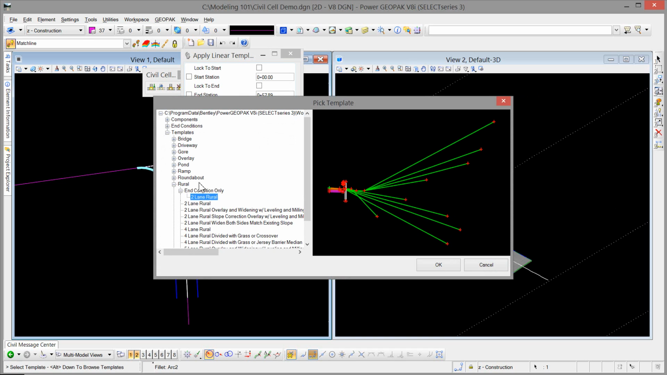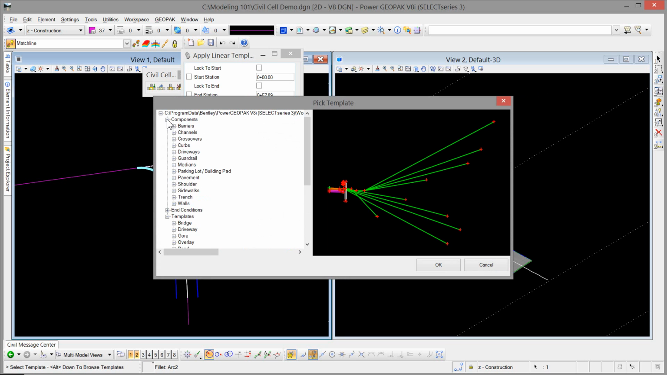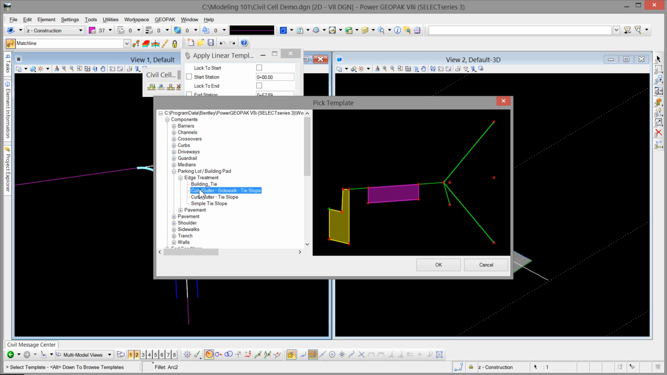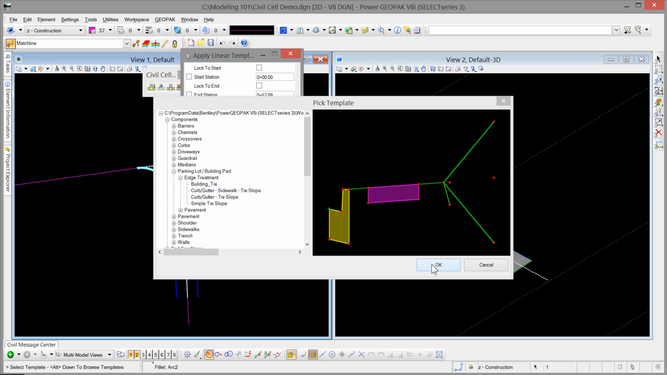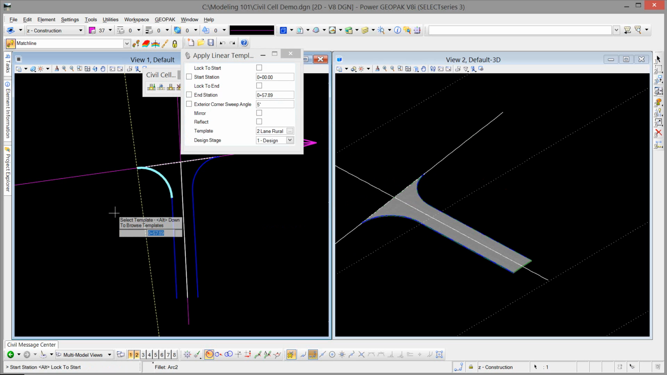There are a lot of different things that you can do in terms of how you want these available, but typically these are going to be done ahead of time for the users. I've got one in here I think called curb and gutter sidewalk tie slope. I'm going to use this one. And so I'll accept that, and we'll accept that template.